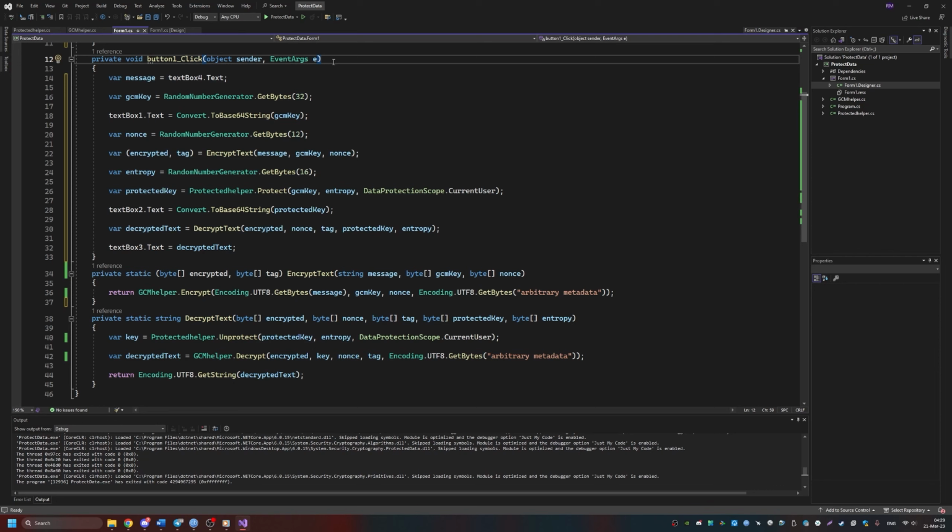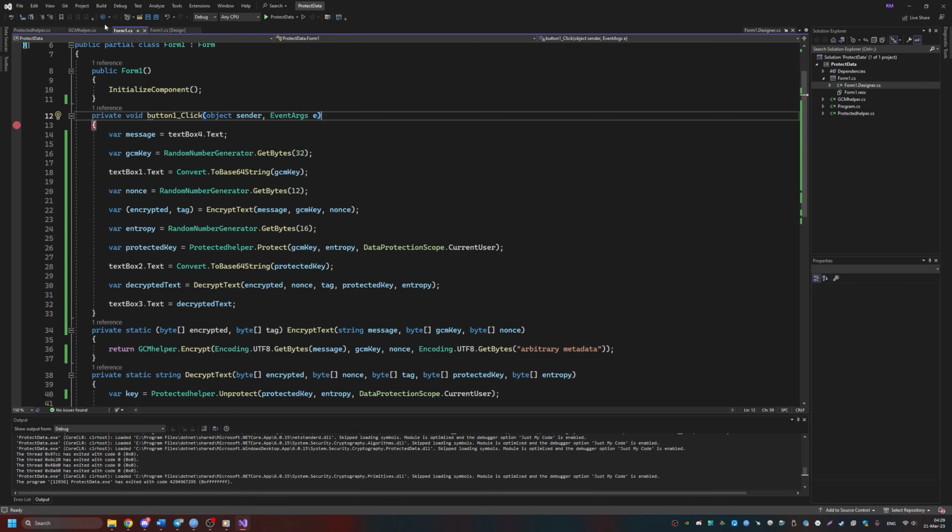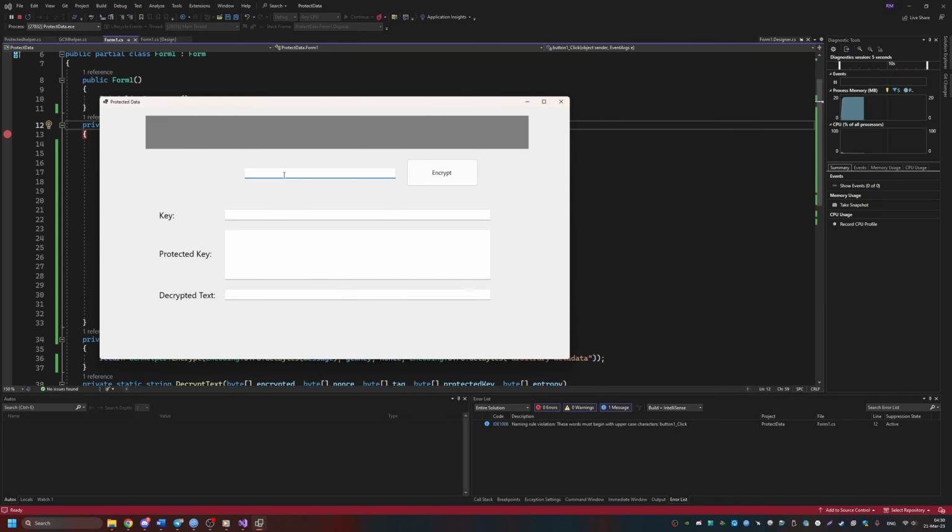We're going to step through this in a moment, but we're going to recover our key with the data protection API, and once that key is recovered, we're going to use it to decrypt our data with AES GCM. So let's start stepping through this example. I'll enter in a message that we want to encrypt. I'll just input here: super secret message.